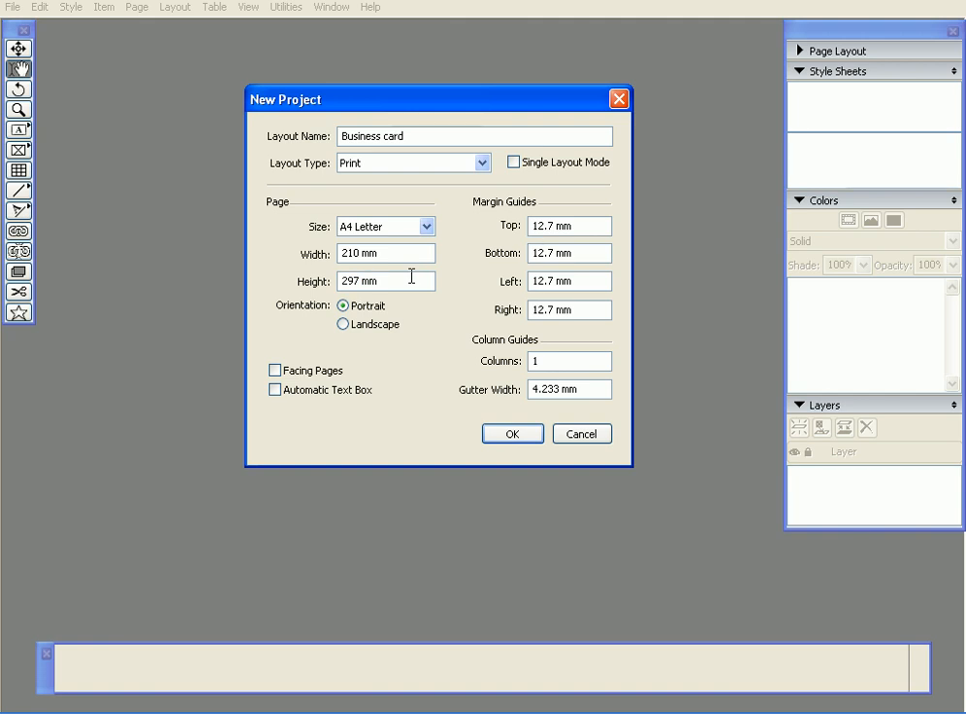Now the orientation can be portrait or landscape. Who knows the difference? Yes, portrait is vertical, landscape is horizontal with regard to these values.